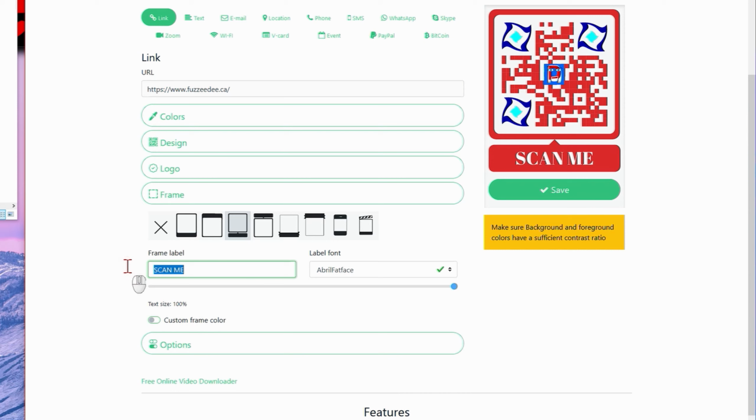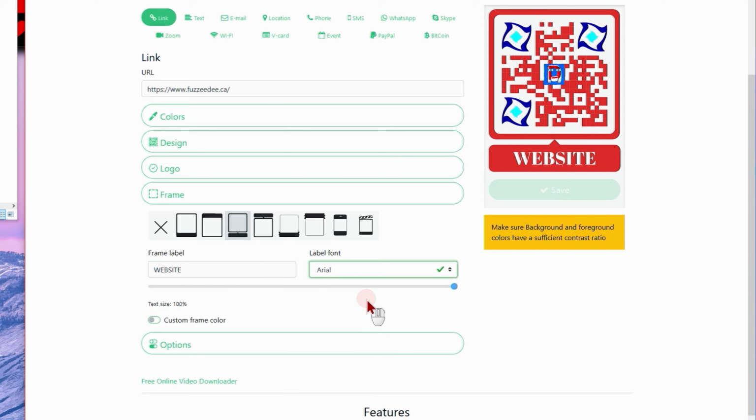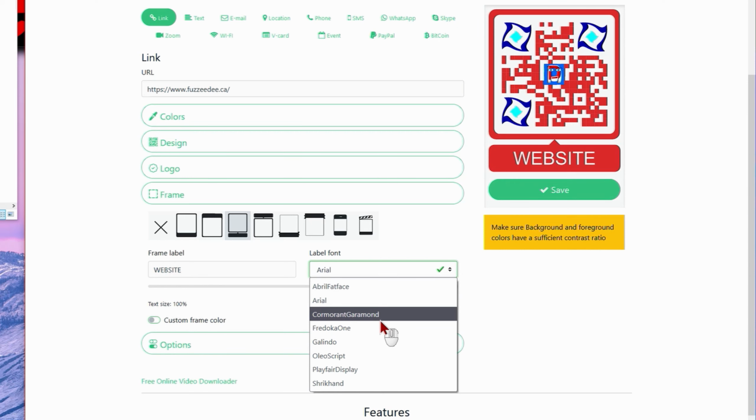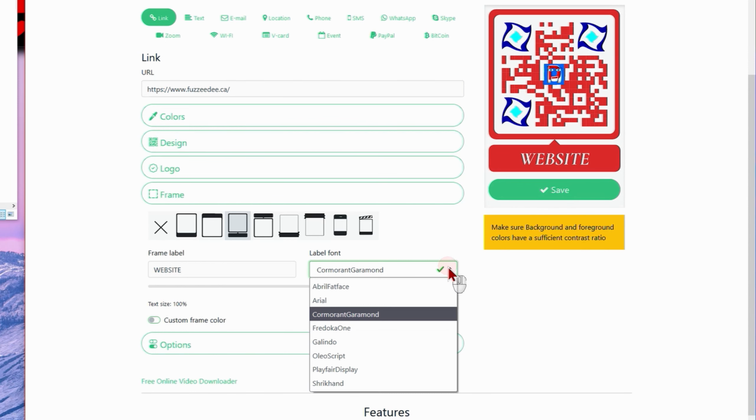And then we could change the text, so I can make this a website. And then we can choose a font. Now they could use some more fonts on here. I'd like to see something a little different, but I mean, you could take this graphic, bring it into your own graphics program and apply your own font to it. So that's completely up to you, but you can just pick something that works.